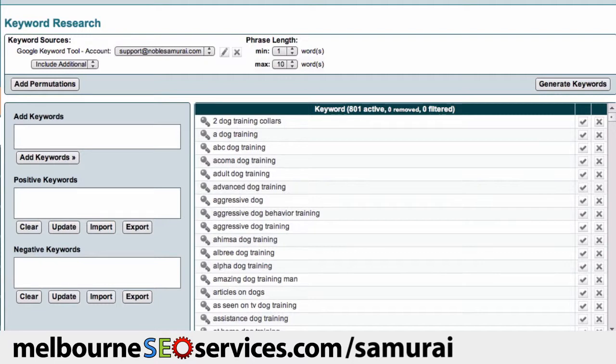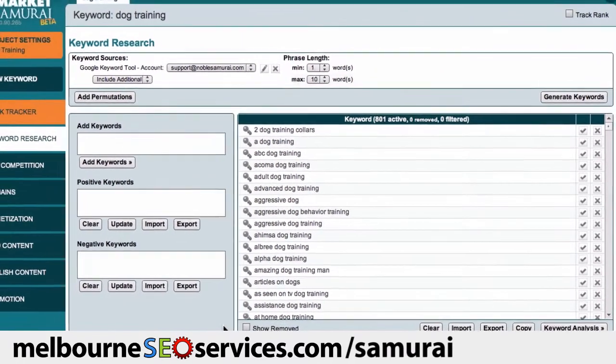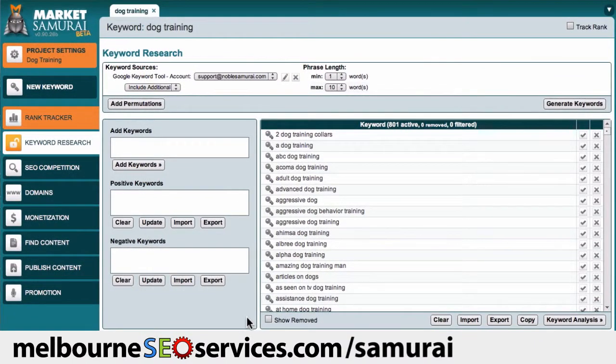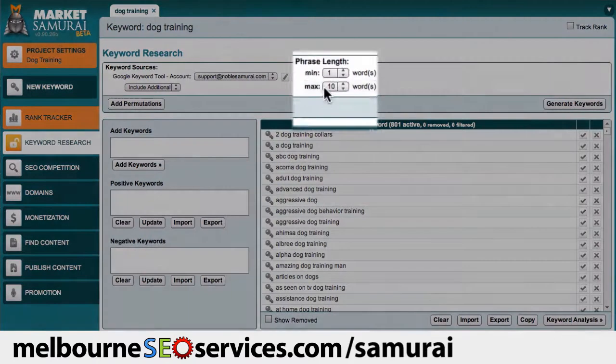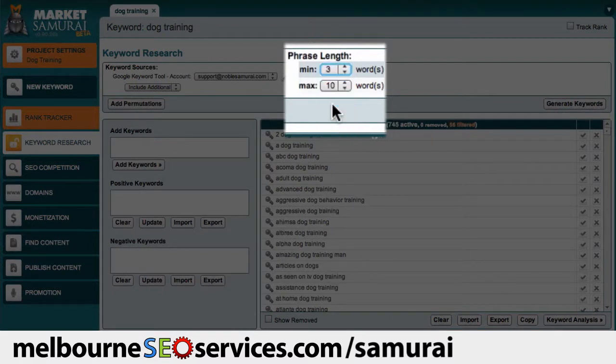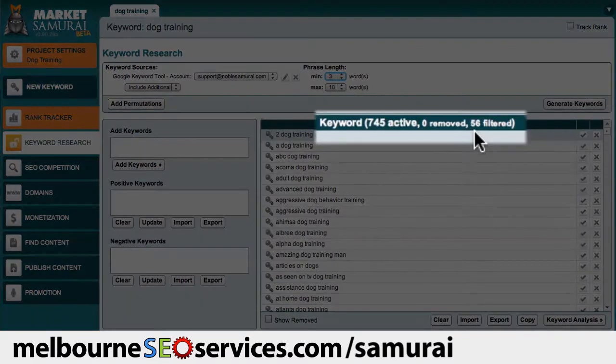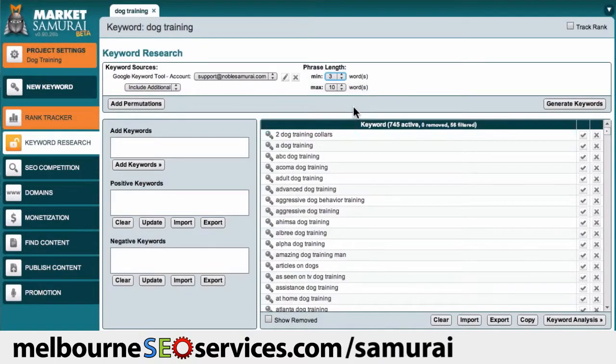Now, the next way to improve the relevance of my keyword list is to use the phrase length filter. Let's say, for example, that I'm only interested in targeting phrases that contain 3 or more keywords. All I have to do is change the phrase length filter from 1 to 3, and you can now see that I've filtered out 56 keywords, and all my phrases now contain at least 3 keywords. For the sake of this example, I'll just reset this to 1 for now.